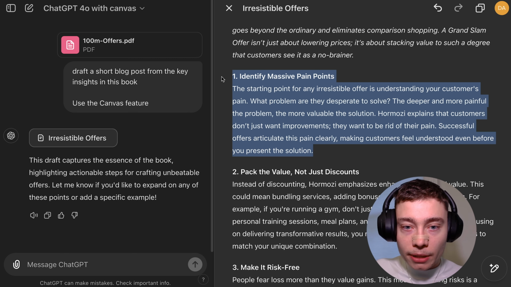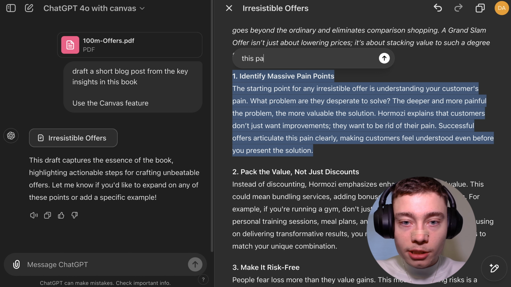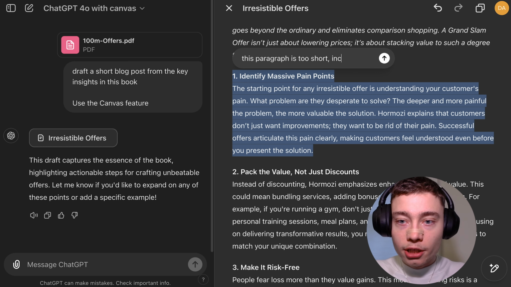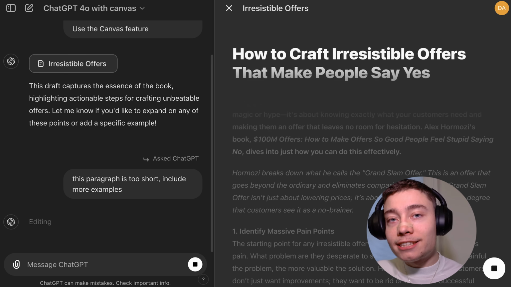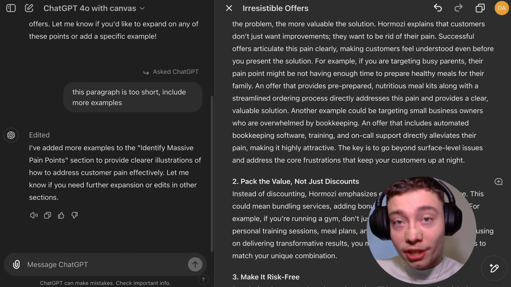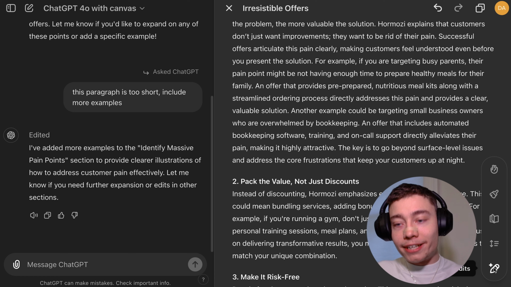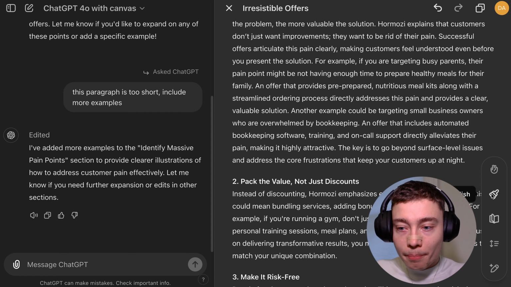Now, let's say I don't like this paragraph. I say, this paragraph is too short. Include more examples. Enter. And now ChatGPT will rewrite this paragraph exclusively. Now this is only the beginning, because at the bottom right, we have the Canvas button, which has different features based on what you're doing.